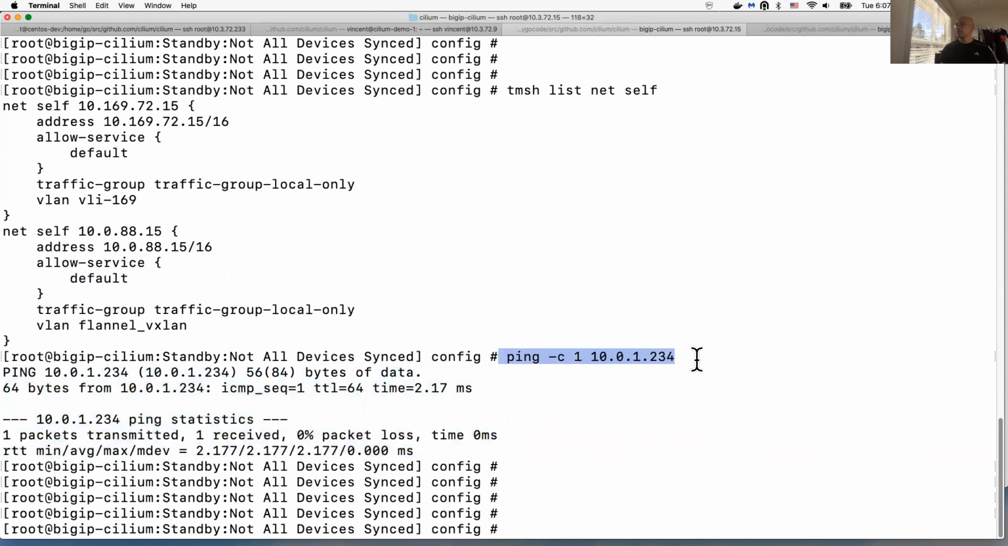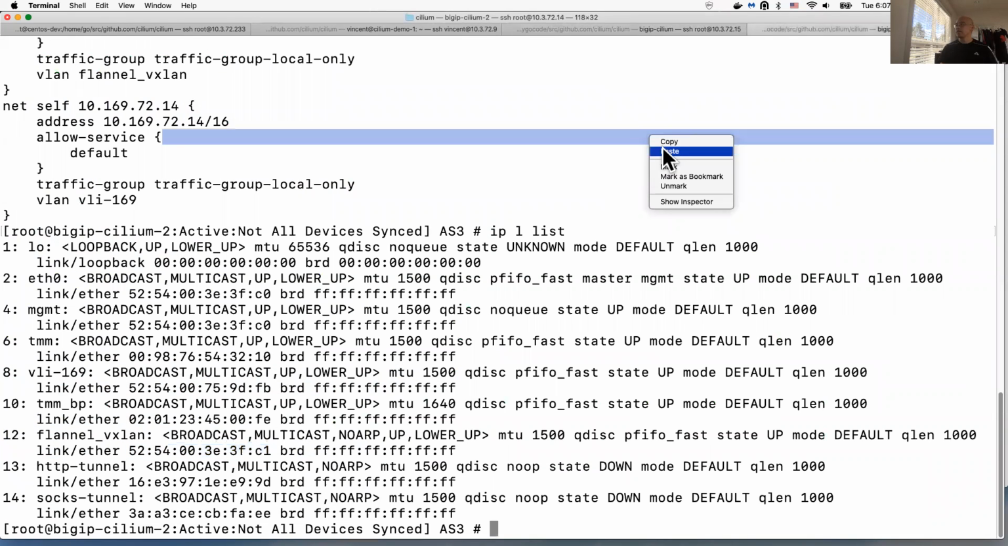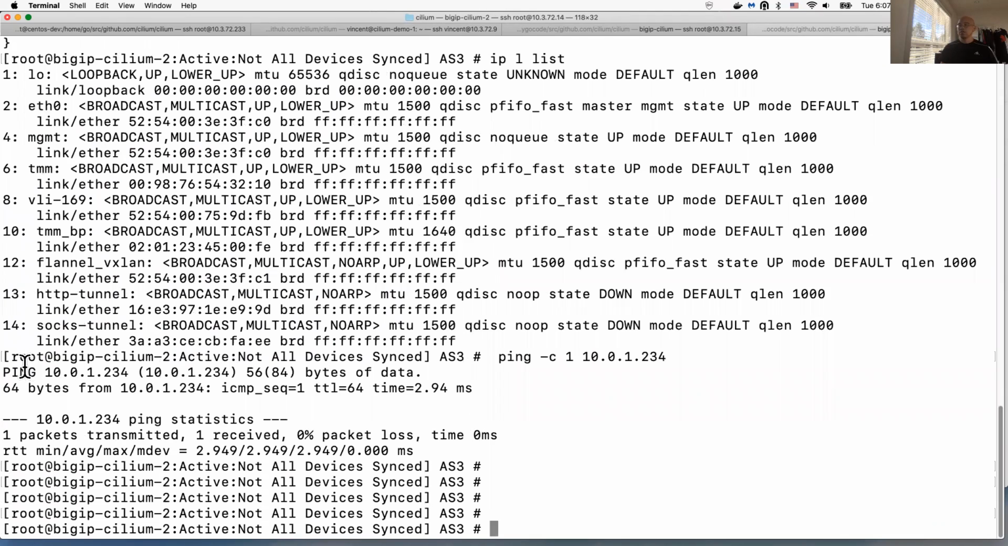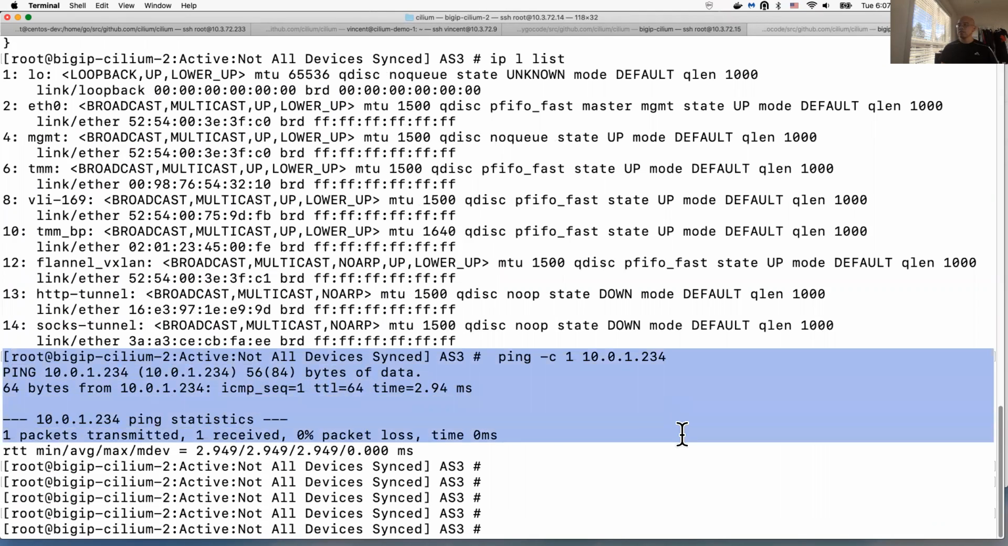Now we can do the same on the second big IP. So it's also working, right?